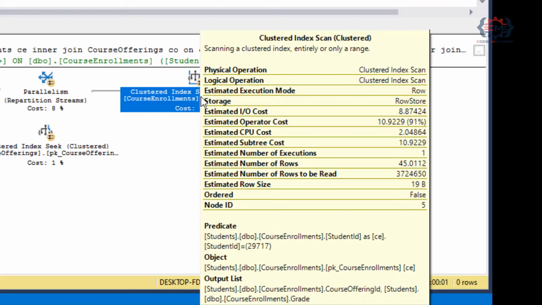The final item I want to talk about in this pop-up are these items that are labeled with the word cost.